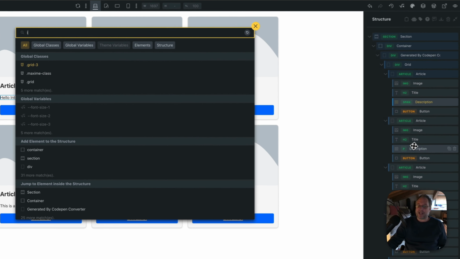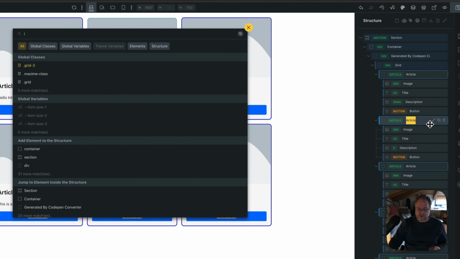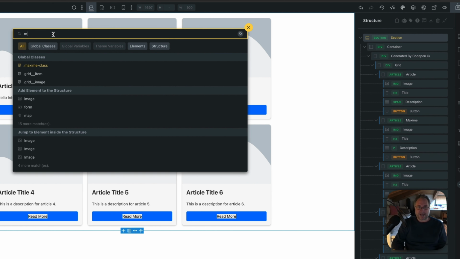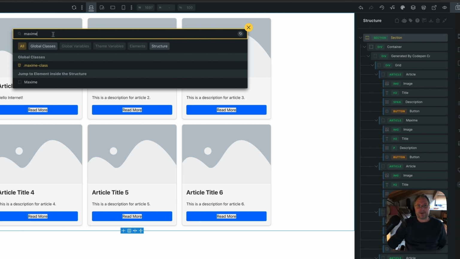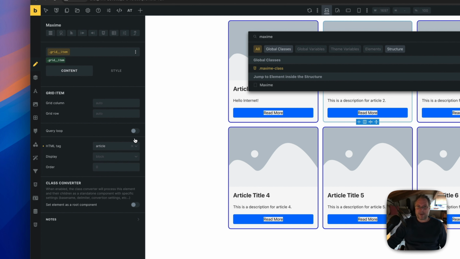Let's say that we change the article into Maxim again. And let's say I want to jump on Maxim. I'm not sure where I am, I'm on the section here somewhere, and I want to jump on Maxim. I'm just going to write Maxim, and I see jump to element inside the structure. Just clicking here, and now Maxim is selected. And I can apply my style and change everything.